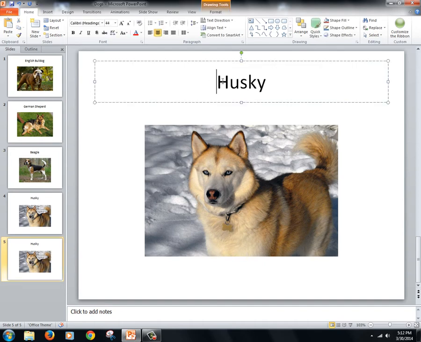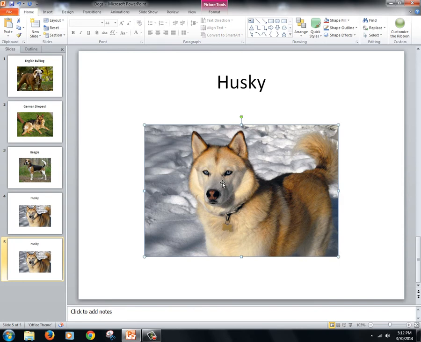It's going to have the same text box. It's going to have the same image box in the same location. This is useful when you have a slide formatted exactly the way you want it. You're not going to make any major changes to it.